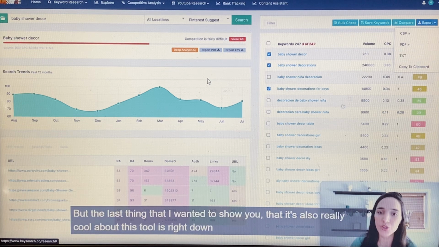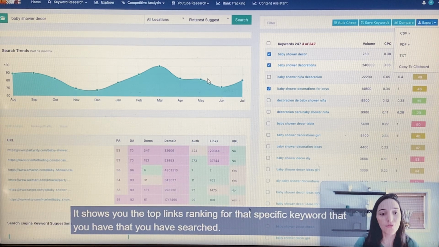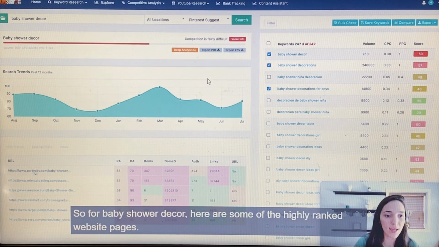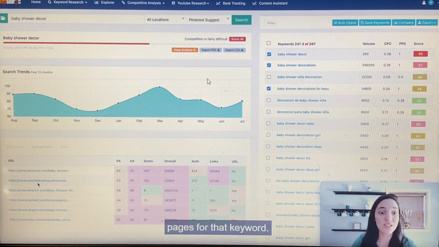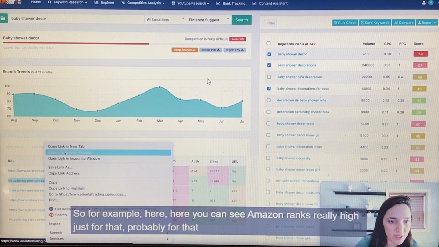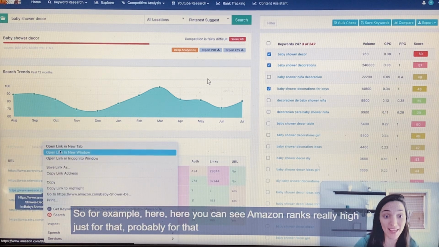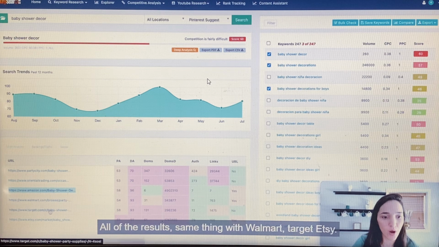But the last thing that I wanted to show you that is also really cool about this tool is right down here, it shows you the top links ranking for that specific keyword that you have searched. So for baby shower decor, here are some of the highly ranked website pages. So it's not necessarily an article, but most of them will be articles, but the highest ranked website pages for that keyword. So you can easily open those in new tabs. So for example, here you can see Amazon, it ranks really high, probably for that search term, all of the results. Same thing with Walmart, Target, Etsy.